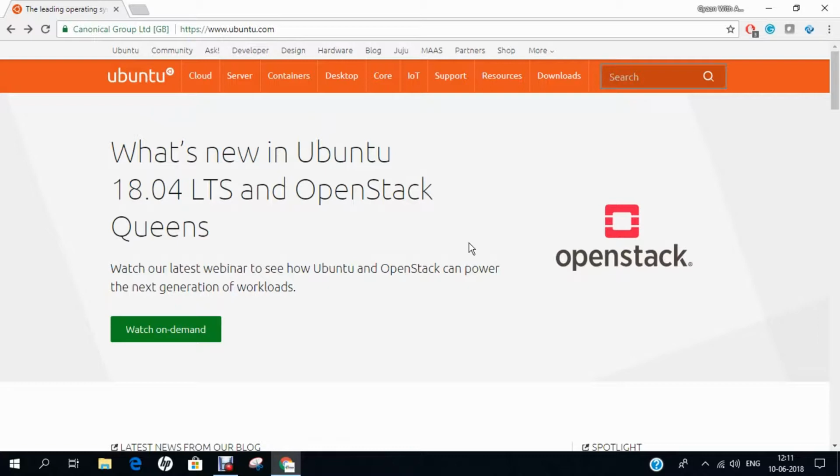And we can see we have more new themes and new emojis, etc. We also have easier live patching, which means that we can install a critical Linux kernel update without rebooting the system. And we have default wallpapers for Ubuntu 18.04, and we can see more wallpapers as well.